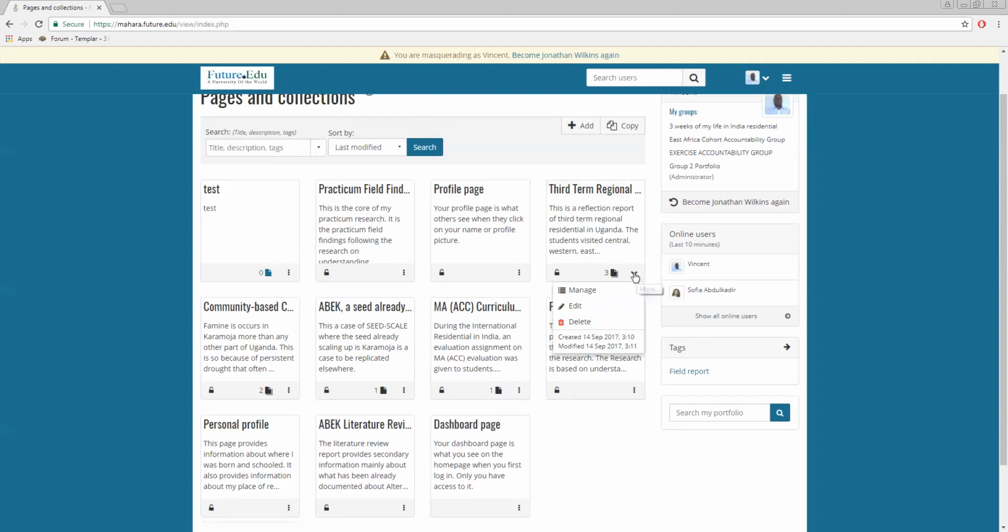Here we are. You can see the third term regional report. I can click on the More button, which is the three dots. I can manage, edit, or delete. Edit will edit the text inside the specific collection, and only on the collection, not the pages.